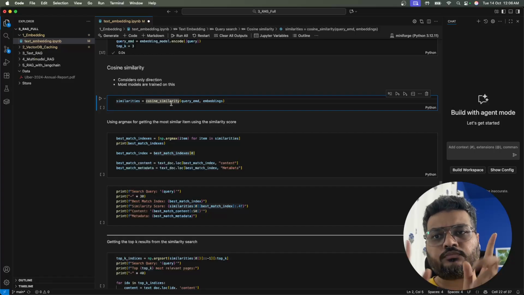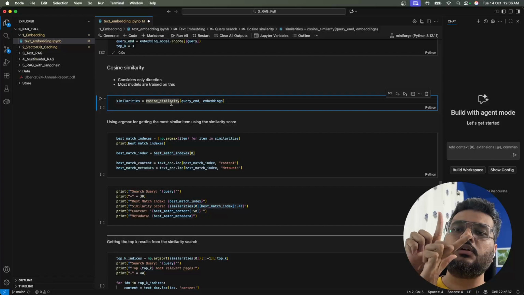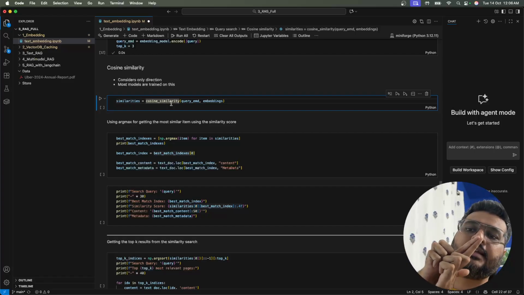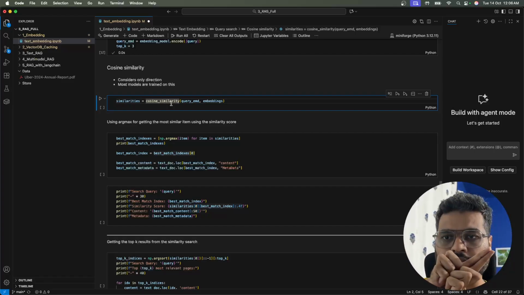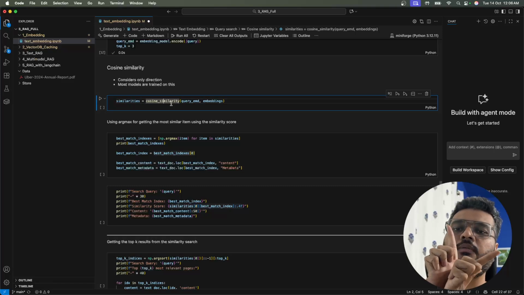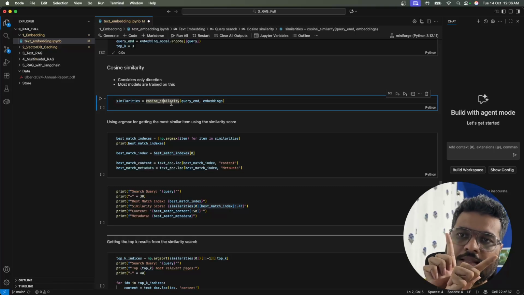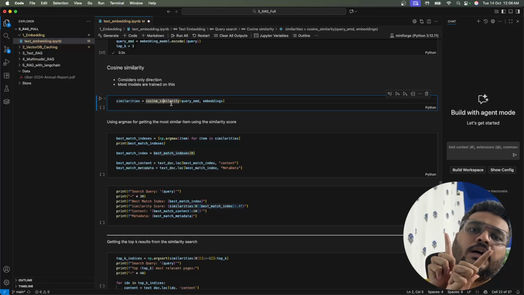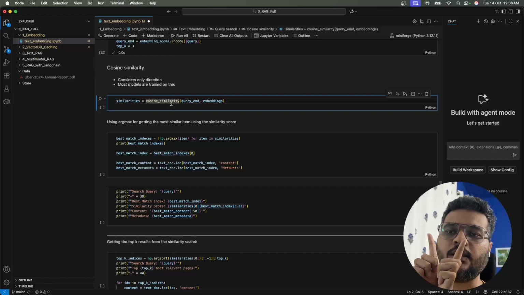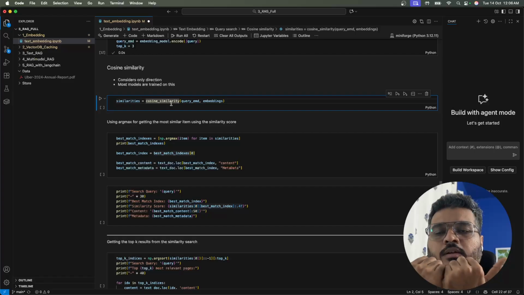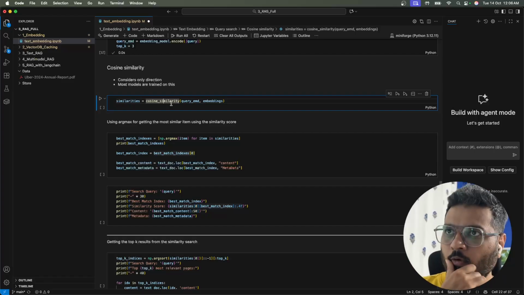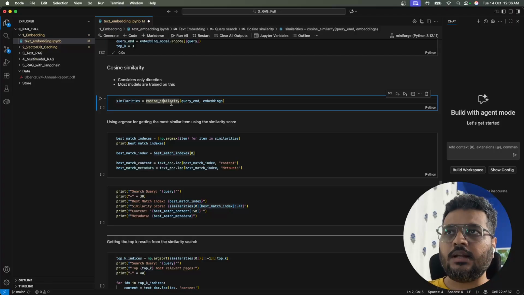Now, if the angle between these two is zero, it means that they are exactly the same. If the angle between these two is 90 degrees, it means that they are not related to each other. And if the angle between these two is 180 degrees, it means that they are opposite to each other. Okay, so this is how the similarity search works, and the cosine similarity is actually executing over here.